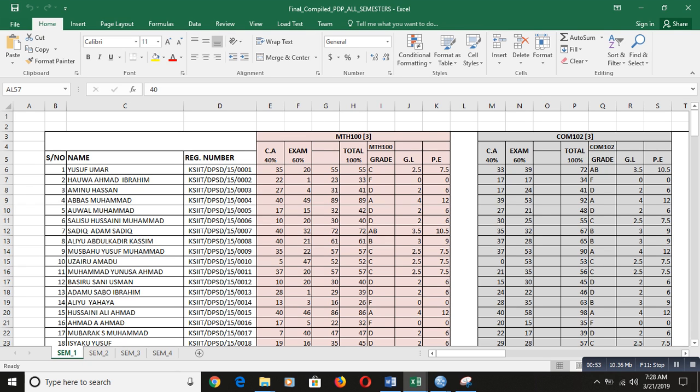This column without the heading is an amendment column, meaning the total of the CA and the exam will be put here in the total. That is the final total. So this column here, we call it the initial total. Initial total, meaning the student here got 35 plus 20, which is 55, or 21 plus 22 plus 1, which is 23.